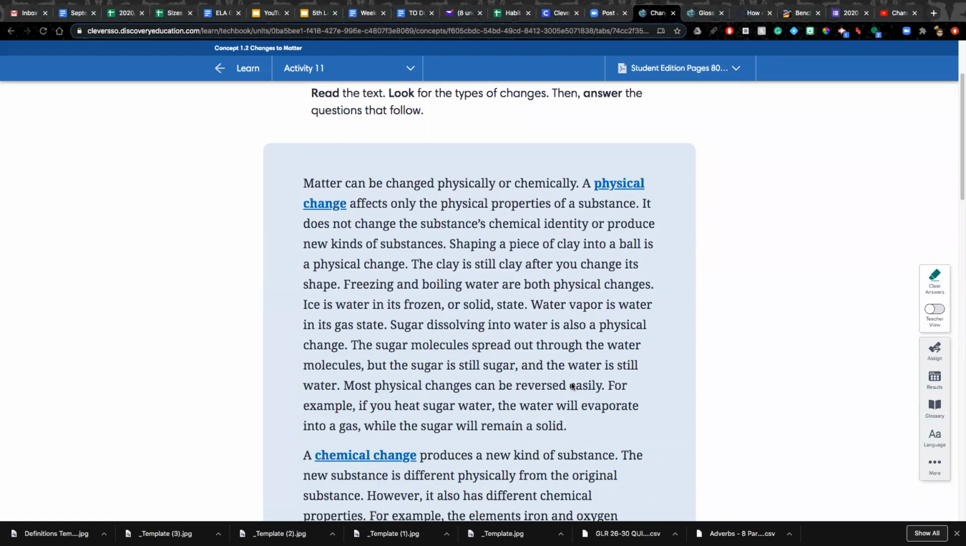Freezing and boiling water are both physical changes. Ice is water in its frozen or solid state. Water vapor is water in its gas state. Sugar dissolving into water is also a physical change. The sugar molecules spread out through the water molecules, but the sugar is still sugar, and the water is still water. Most physical changes can be reversed easily. For example, if you heat sugar water, the water will evaporate into a gas, while the sugar will remain a solid.